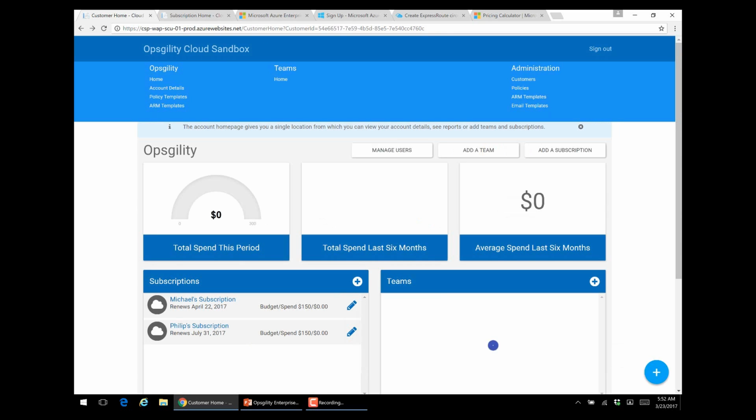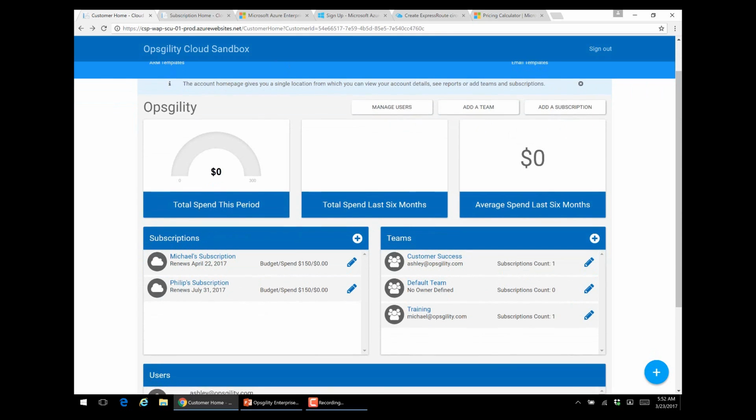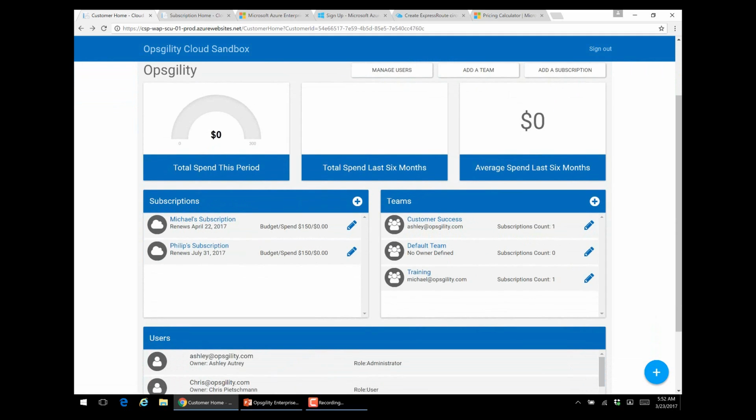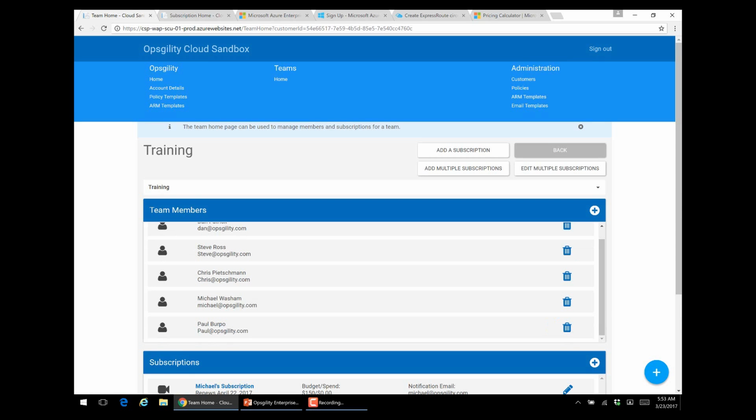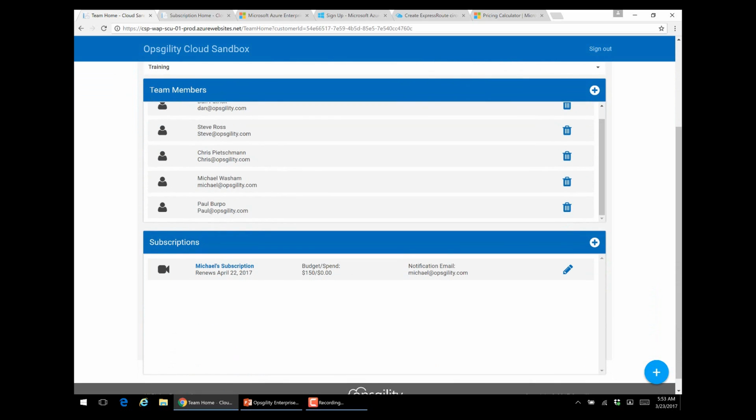Now, once you add users to your Cloud Sandbox, you can also create teams. For instance, I already have 2 teams created, one for our trainers and one for our customer success team. And we also have the default team, which we're currently not using. The training team is essentially a group of our Opsgility trainers that have access to our Cloud Sandbox. And right now, the only person that actually has a subscription created is me.